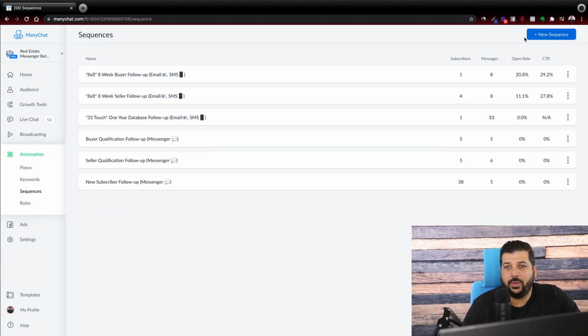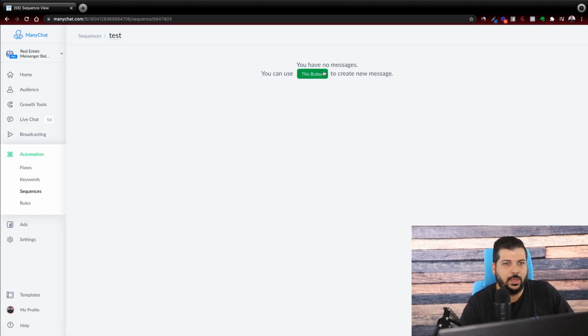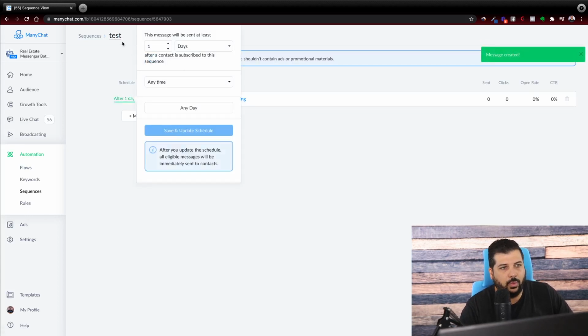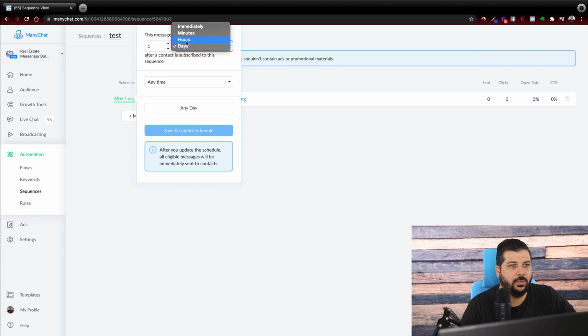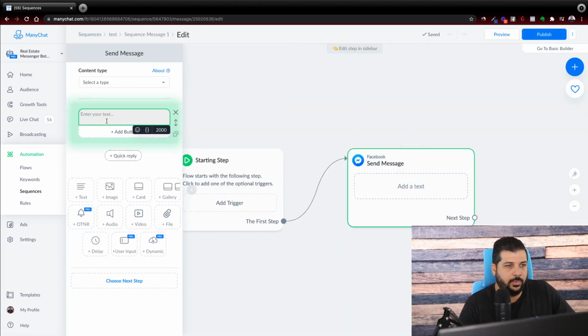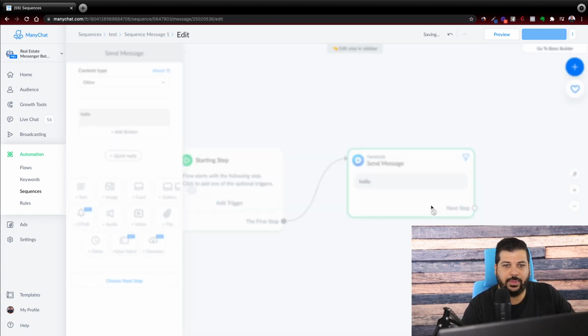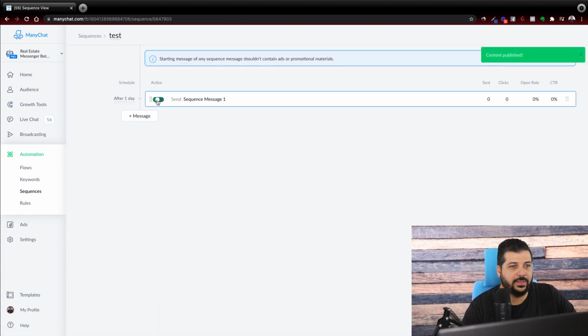And actually, let me just show you real quick if you're creating a new sequence, as opposed to just showing you what we already have. Name your sequence, click this button. After however often you're going to send this message, 1 day, minute, hour, immediately, between any time, save and update, and then you've got a schedule right there. You're going to create a new reply, or you're going to select an existing one that you already have. Create a new reply, write this message, content type. I'm not going to go through building a flow, but that's the message right there. And now you have your first message being sent by the test sequence.